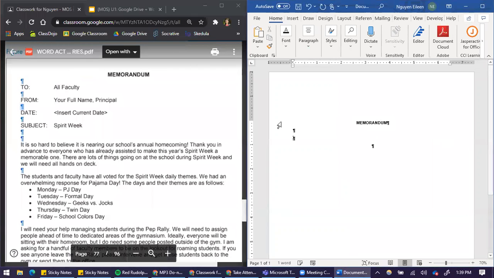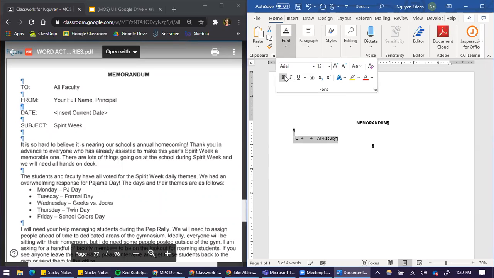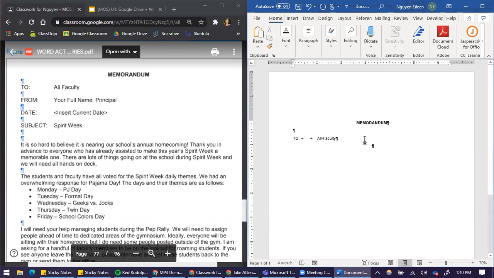So there's a space between memorandum and the To. So you see Enter here. To is capitalized, colon, and then I'm going to press Tab twice. So 1, 2. You see the arrows just show that there's a tab. I'm going to press All Faculty. This looks like it's in bold. Let me double check. I think I don't want it in bold. Let me go to Font. It is in bold. So let me unbold it. There we go. Okay, so all faculty, I press a space and another space. So again, the P's just indicate there's another space there.